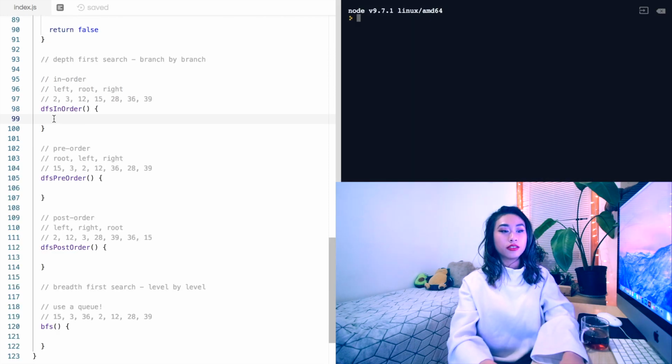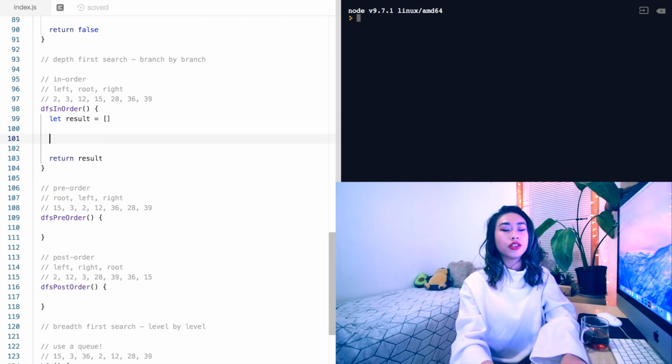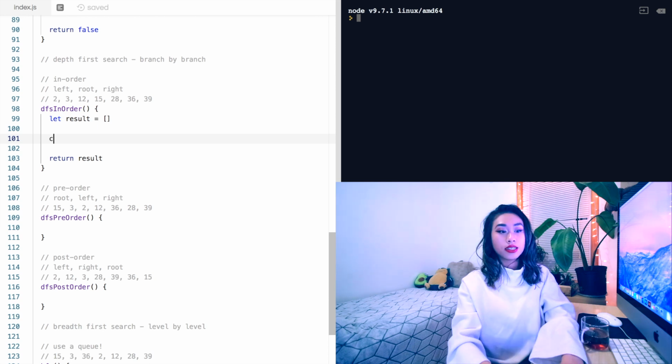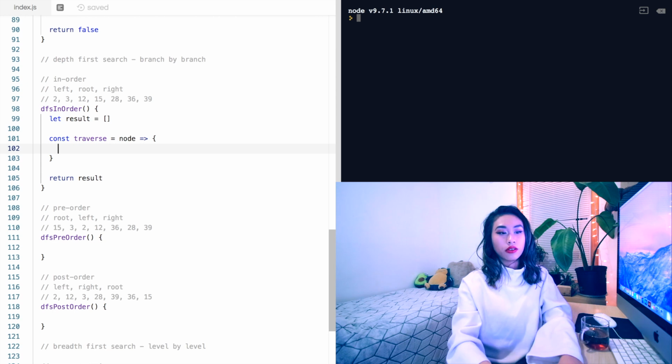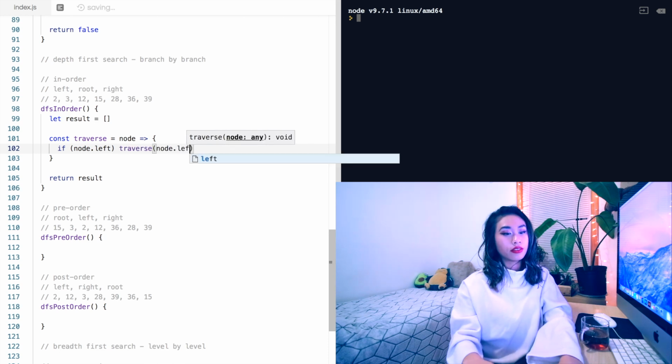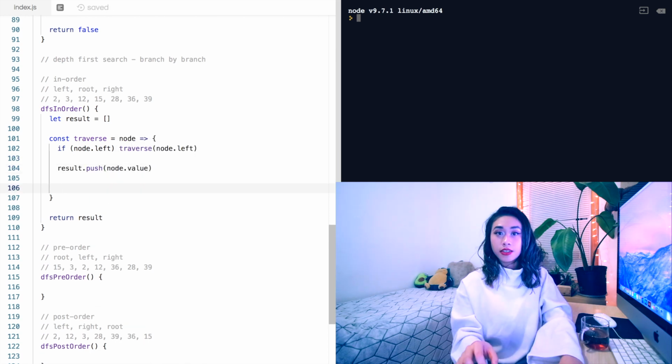So starting with the in-order depth-first search, let's initialize a result array. So we'll let result equal an array, and then we'll return that result. Similar to the insert method from earlier, we are going to use a nested recursive function. Const traverse, take in a node. As we have in our note up here, we process the left node, then the root node, then the right node. So if there is a left node, we want to traverse the tree again. So traverse node.left. Then we process the root node.